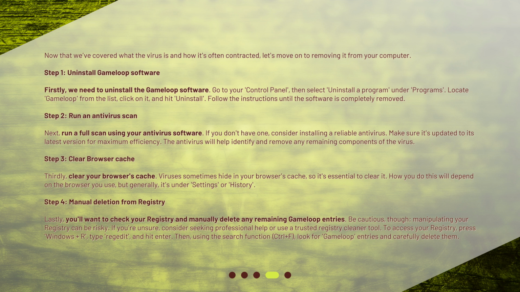Step 4. Manual deletion from registry. Lastly, you'll want to check your registry and manually delete any remaining Gameloop entries. Be cautious, though, manipulating your registry can be risky. If you're unsure, consider seeking professional help or use a trusted registry cleaner tool.